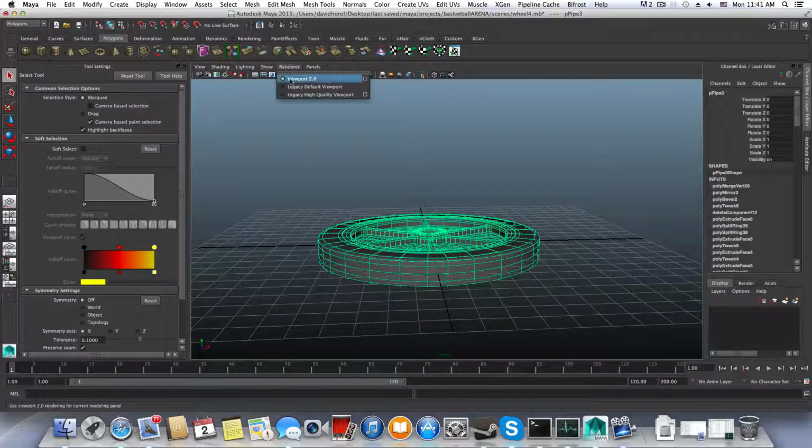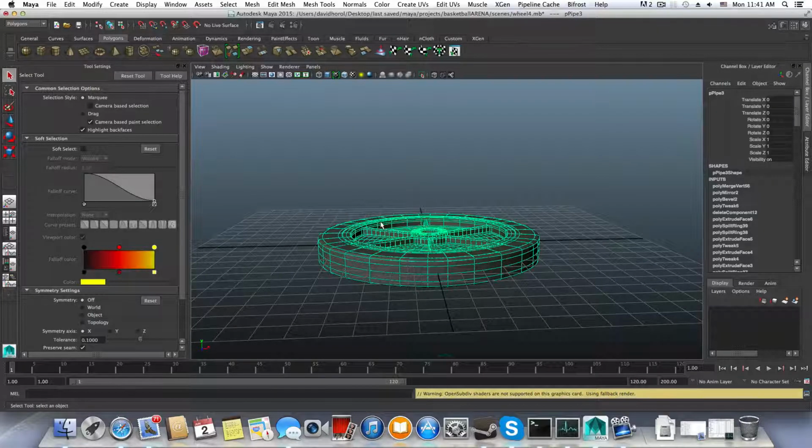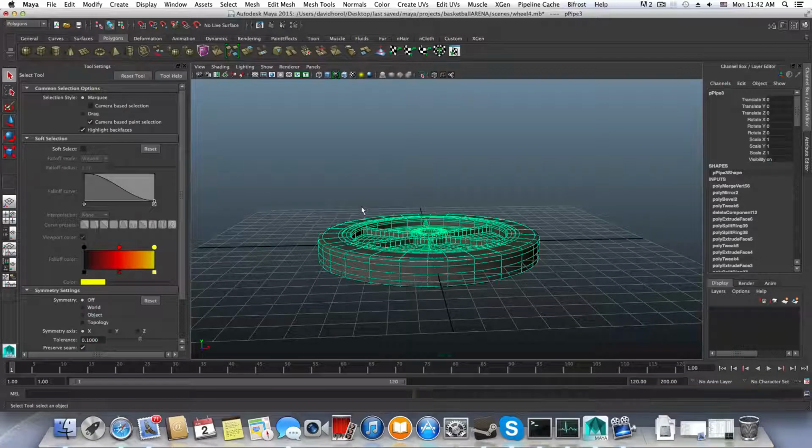Now I have a problem because Maya is changing my render viewport to Viewport 2 automatically, and usually I'm using the legacy high quality viewport, or just the legacy one, I don't know. Anyway, I want to import this wheel right now into the entire scene where the basketball hoop is.